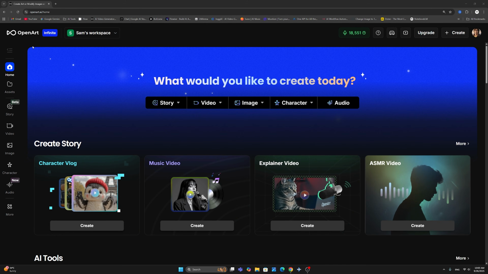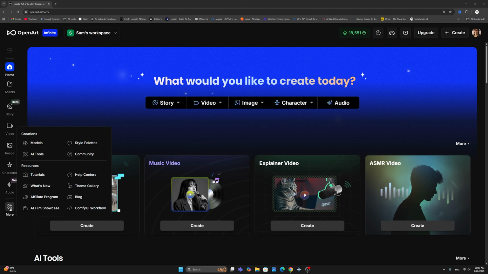Let's get started. The user interface of OpenArt is quite simple. At first glance, you'll see that you have on the left navigation menu your assets, story, which is in beta, video, image, character, audio, and more. Now, the more button will give you access to models, style palettes, community, AI tools, which we'll get to.